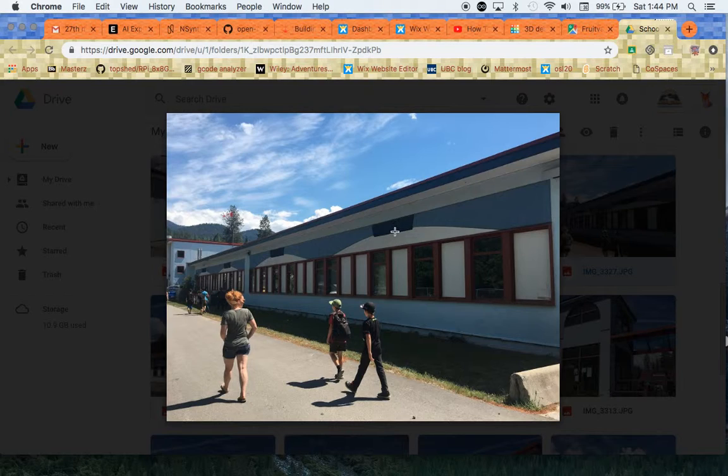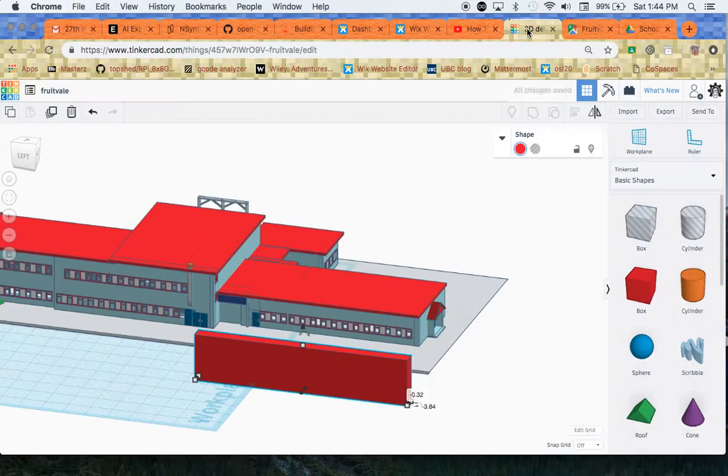So let's again double that. So 7 doubled is 14. So we're going to make the height of our 3D wall here 14. So let's click, it's 20 right now. So we're going to change it to 14.